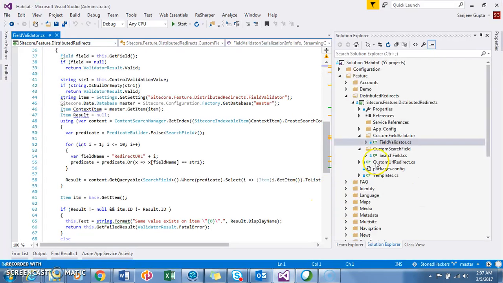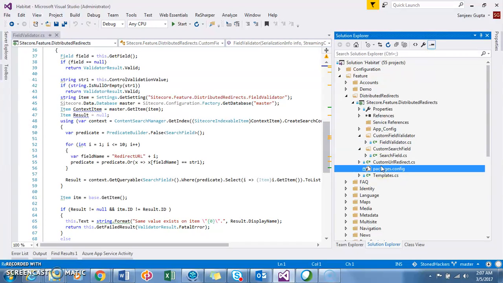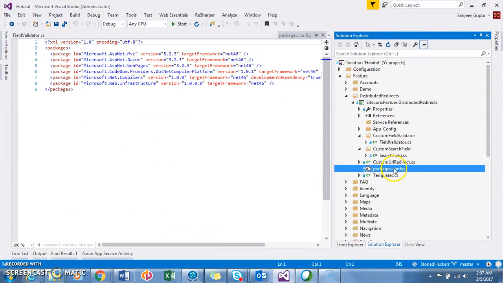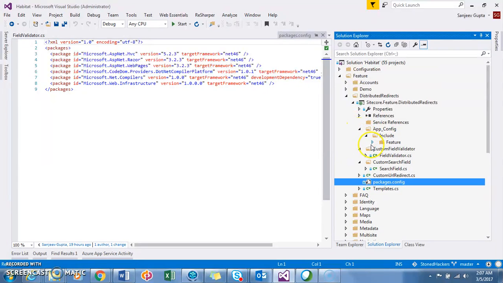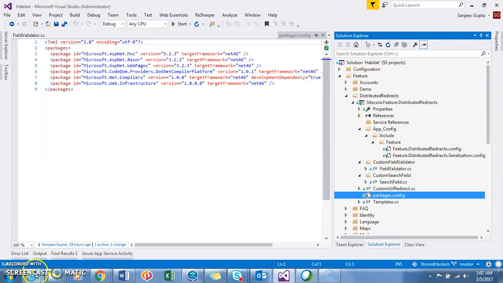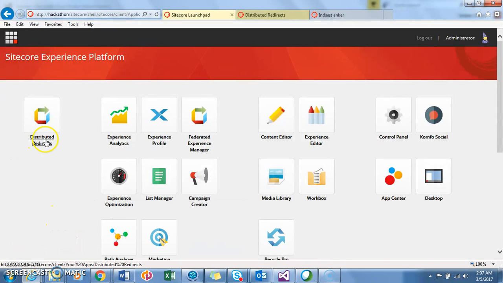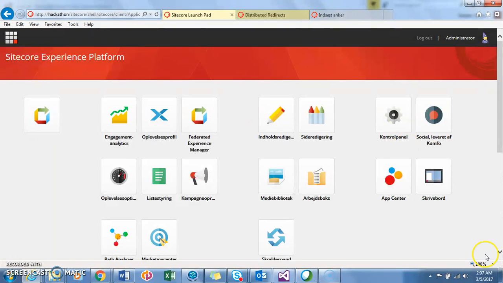And here is, once you get the solution, you can install it, integrate that solution in your Habitat environment, and you can see the distributed redirect over here. We have a field validator over here, we have a search field over here, we have a custom URL redirector over here, we have a template over here, we have the app config setting under the includes features over here, and also this distributed redirect we implemented using the SPEAK.